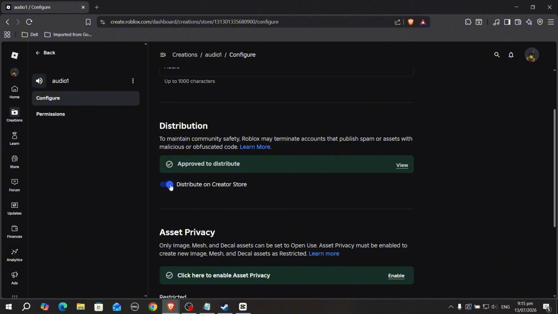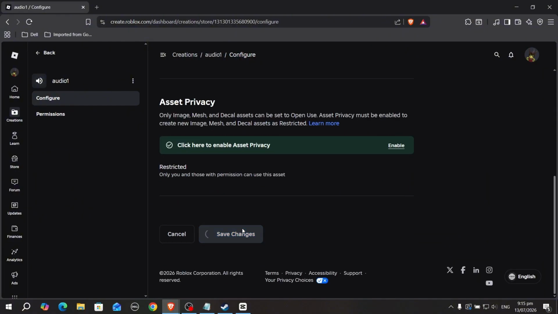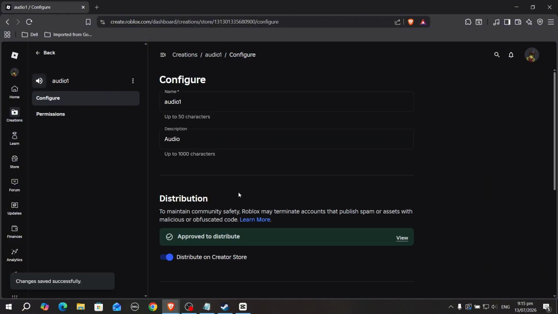So now what we need to do is click on this option distribute on Creator Store, and then we press save changes. Now just bear in mind that your audio track needs to be under 6 seconds in order to make it public. If it's over 6 seconds, then you won't be able to have this option here.